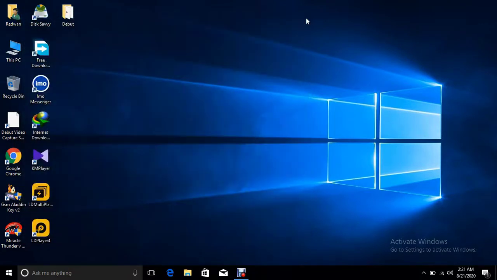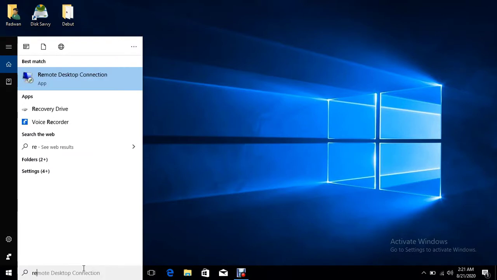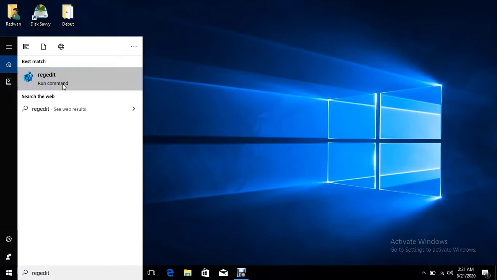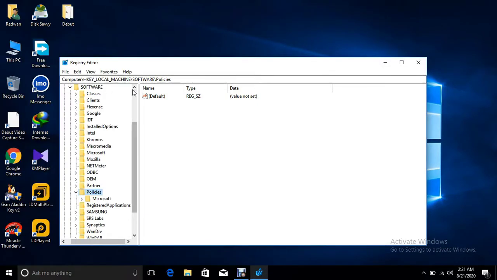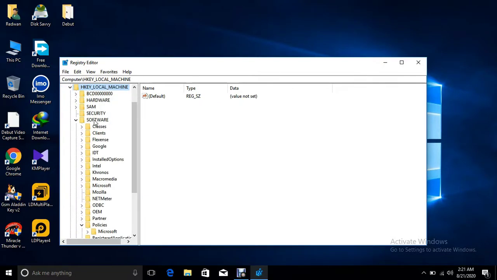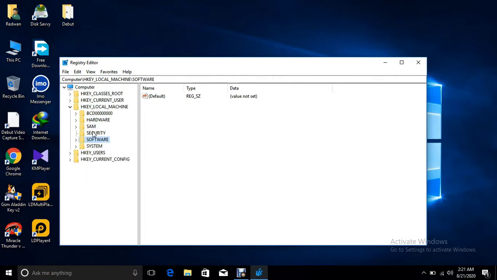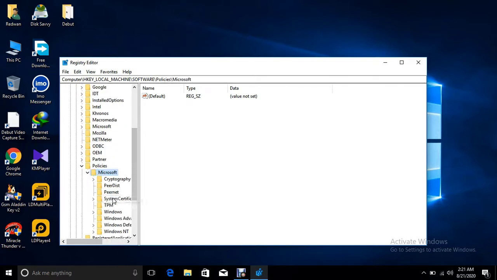After that it is time for registry tricks. Here I will type REGEDIT. Then I will open that. Yes. Then I will go to local machine, then I will go for software. After that I will go for policies and here Microsoft.